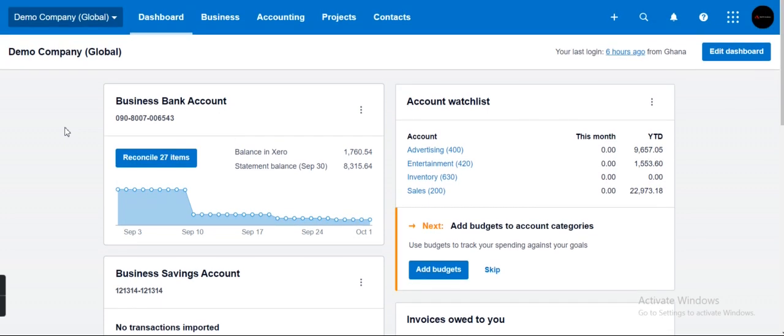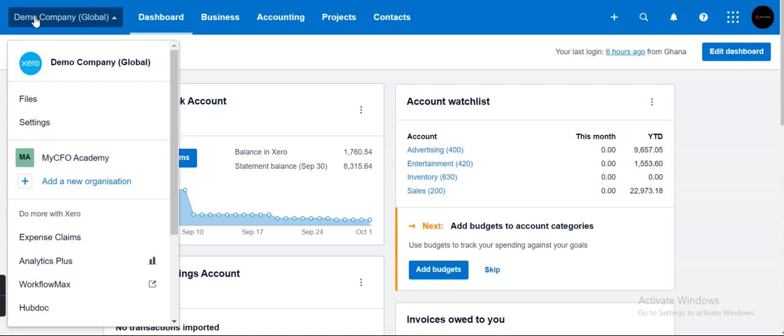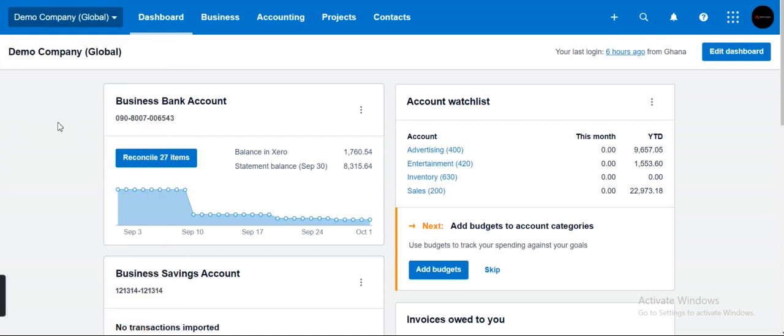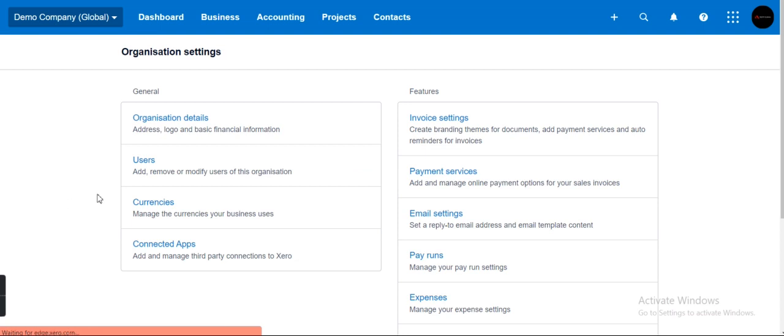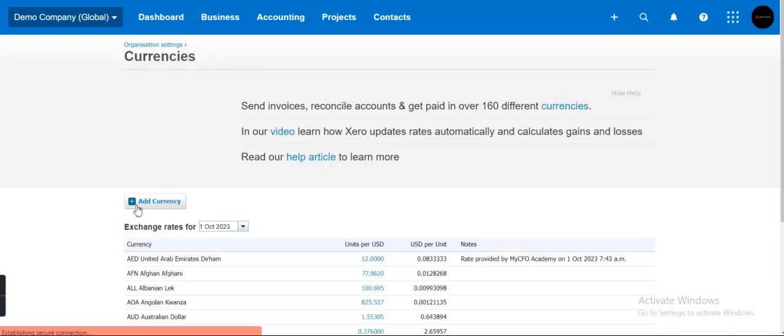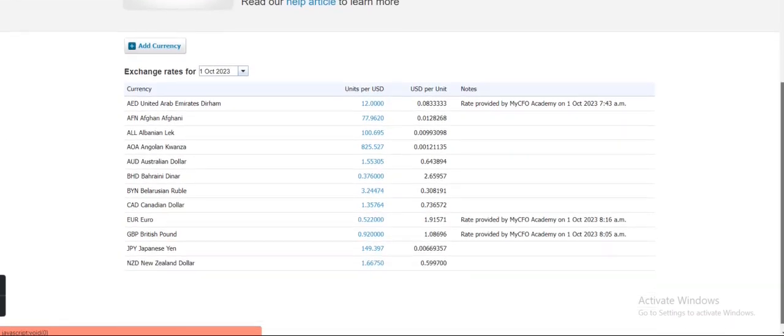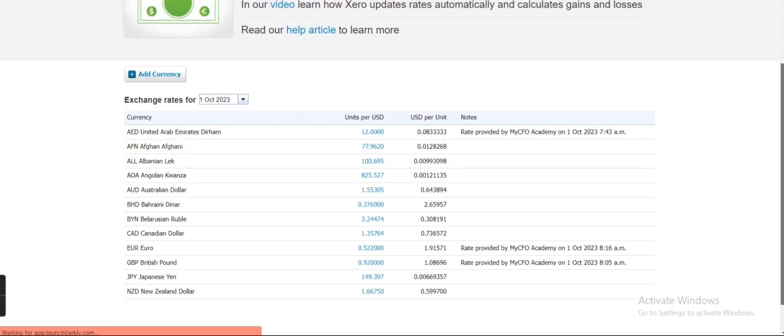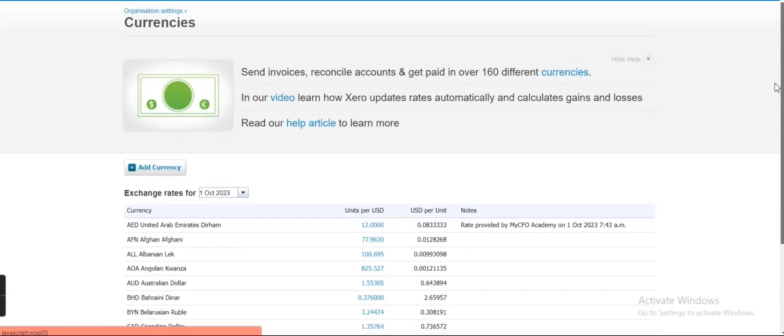In order to add multiple currencies, you have to click on the drop down on your business name here. From there you click on settings. From settings you click on currency. Once you click on currencies, you can see all the existing currencies that have been added in Xero.